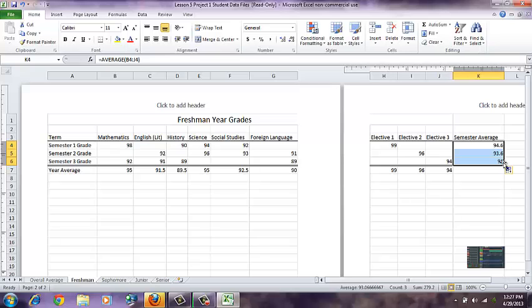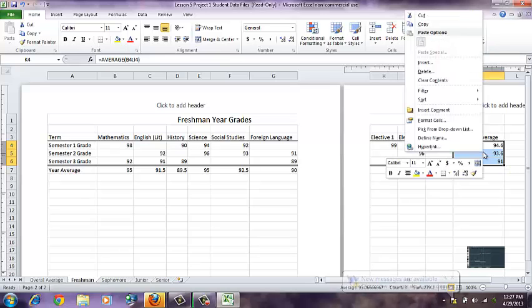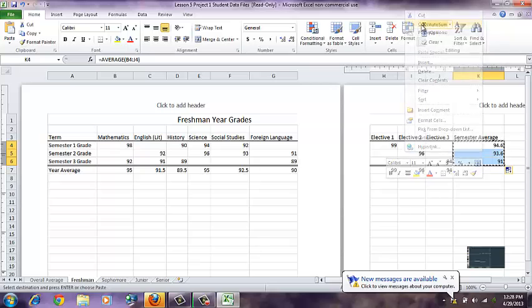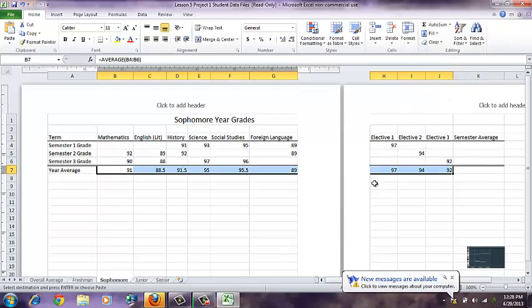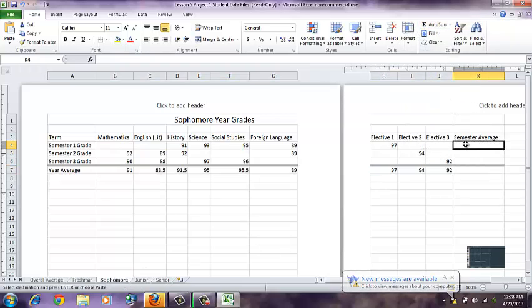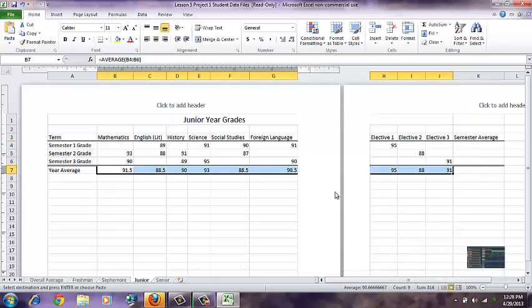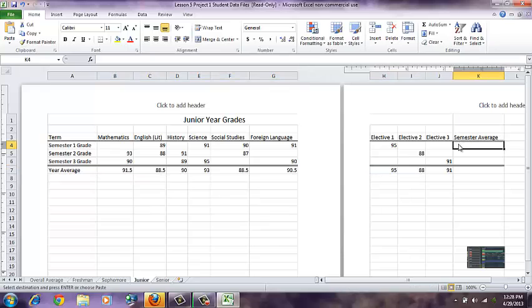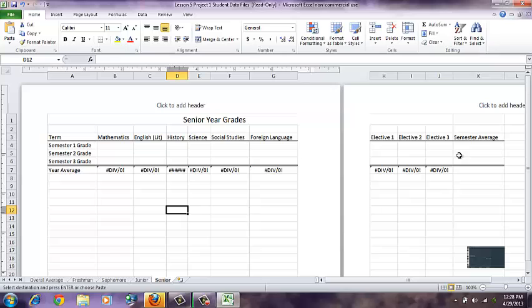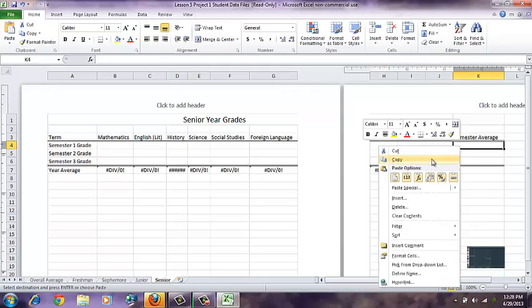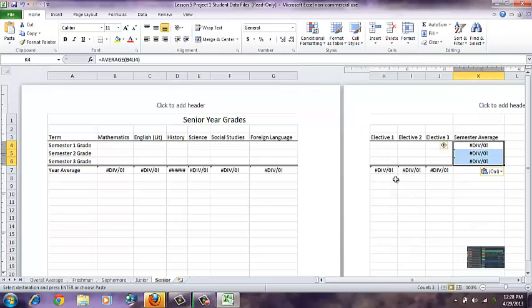Step number 6 is to copy the formulas to the sophomore, junior, and senior worksheets as well. So we can just right click and copy, go to sophomore, K4, right click and paste, go to junior, K4, right click and paste again, and finally to the senior worksheet, K4, right click and paste. And that is going to be step number 6.